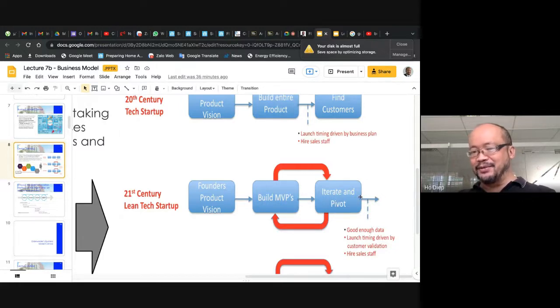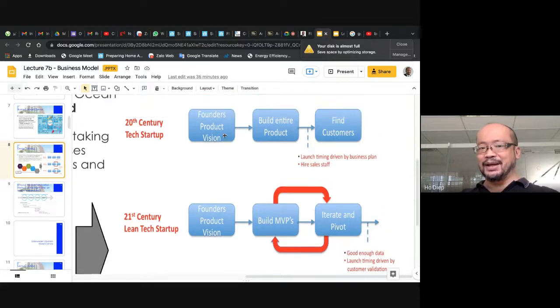You hire the staff to produce the product or the service. You have good enough data, given these 10 iterations of the minimum viable product and the launches into the marketplace, and not only that, you collect the data, and then you hire staff to implement your business. So you see, this is a way, way better method compared to the old-fashioned one.